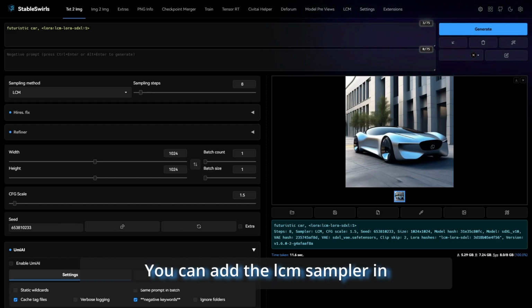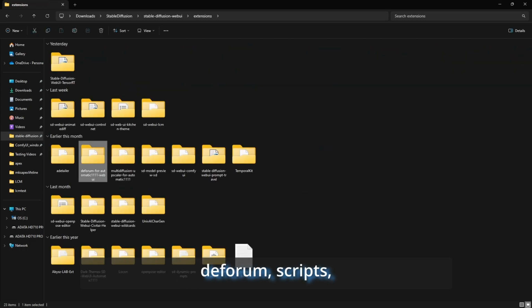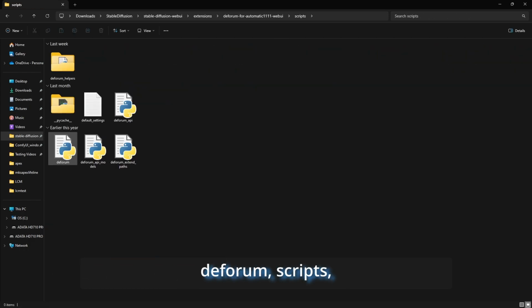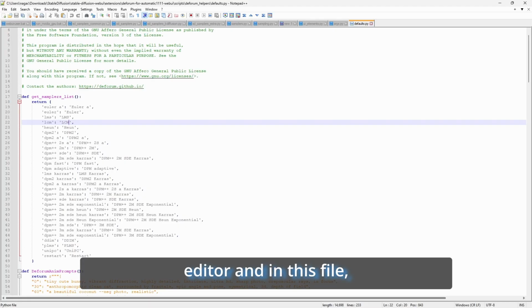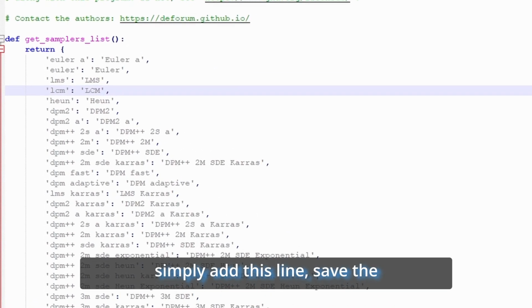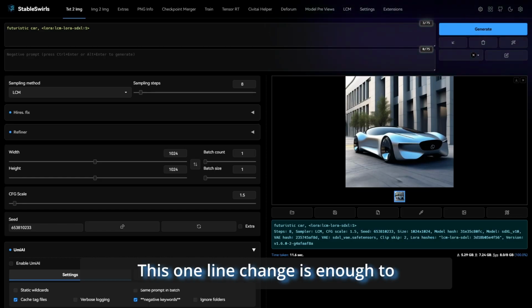You can add the LCM Sampler in Deforum by simply going to the web UI directory, then the extensions folder, Deforum, scripts, and go to deforum helpers. Over here, look for the file named defaults. Open it in any text editor, and in this file, simply add this line. Save the file and reload WebUI. This one line change is enough to add LCM Sampler in Deforum.